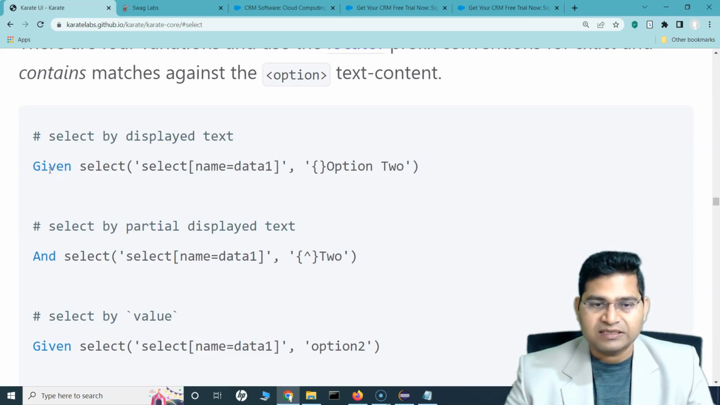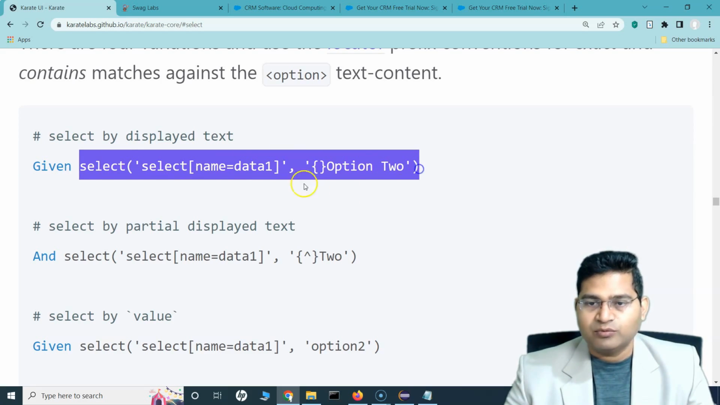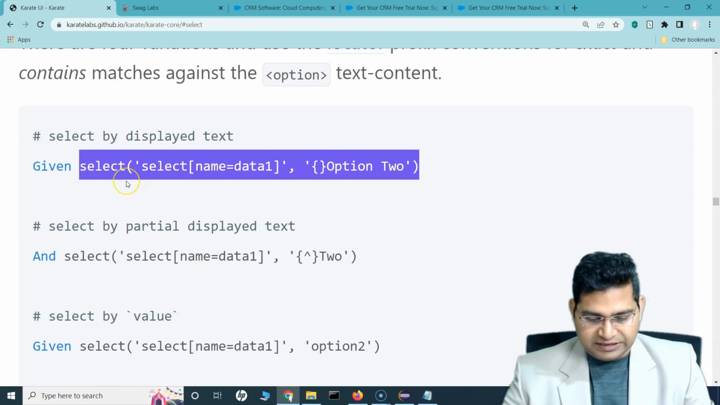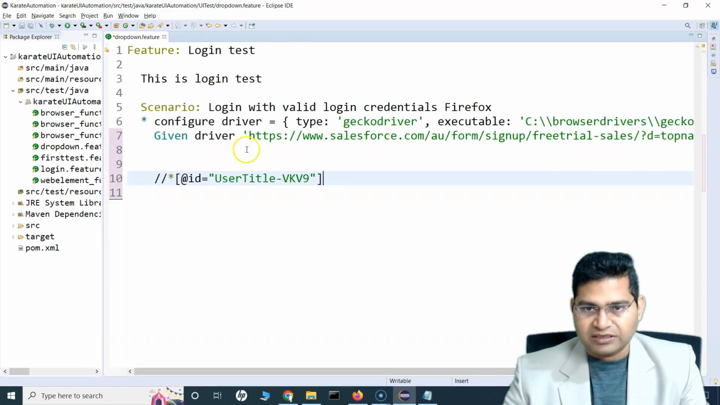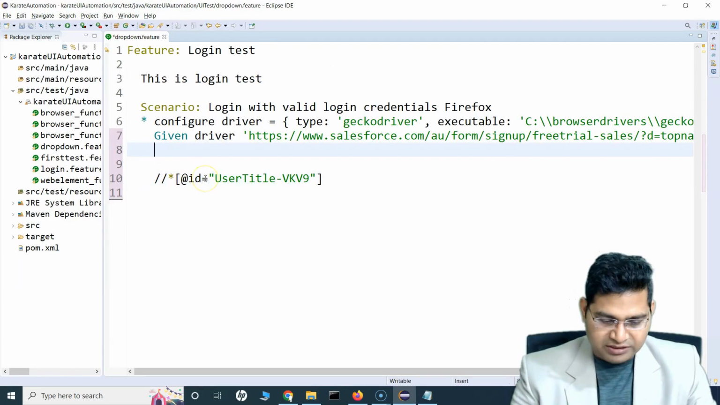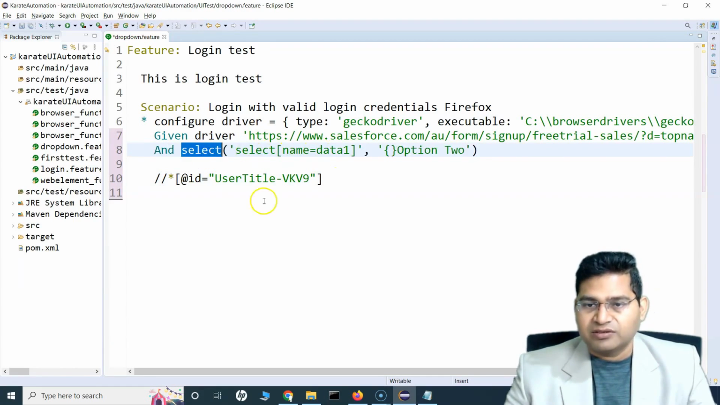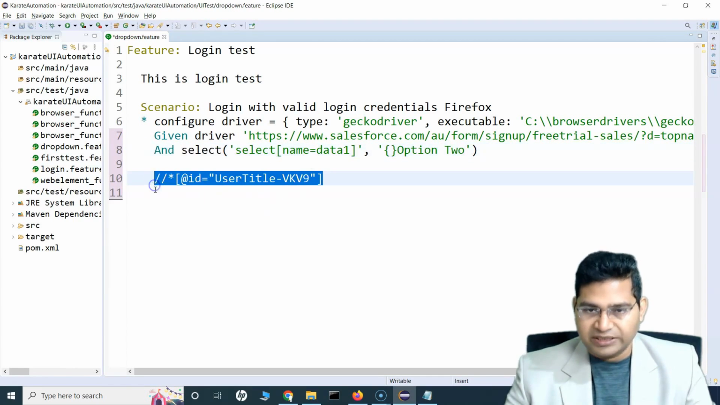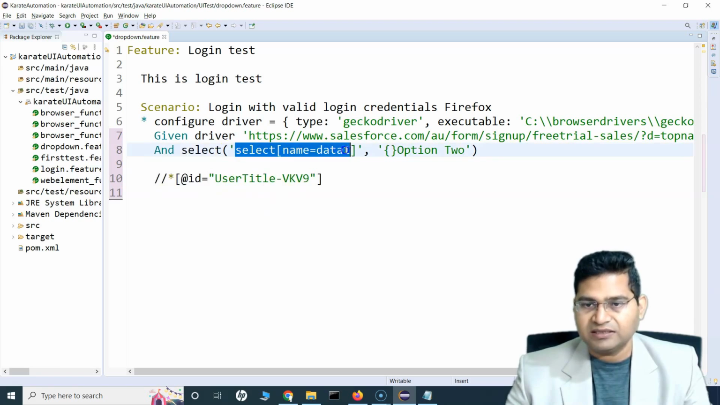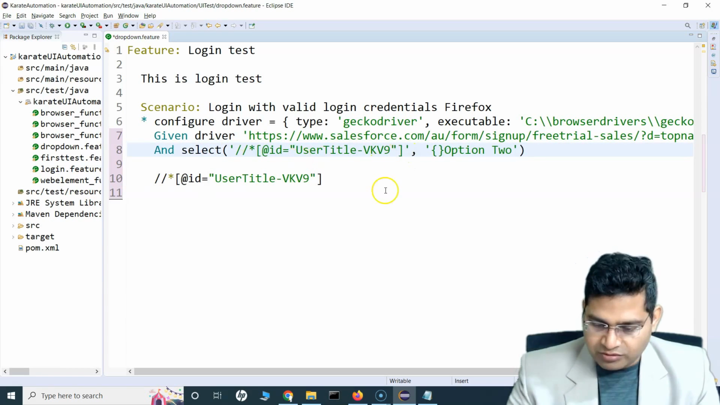So you can select, say, given select, and then whatever displayed text you are able to see. Okay, so I can simply copy that. All right, now because I have used given here, so I can simply say and select, right? So what is the locator that we want to select, which is the select drop down?